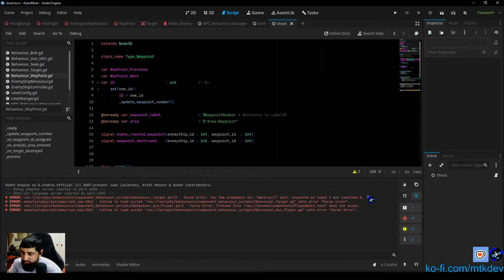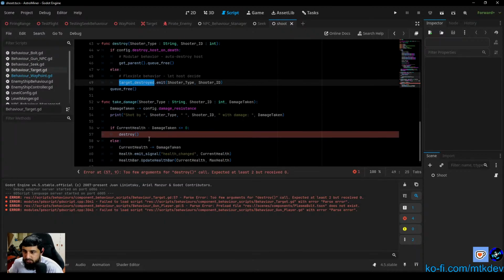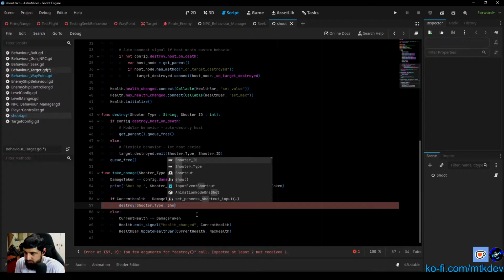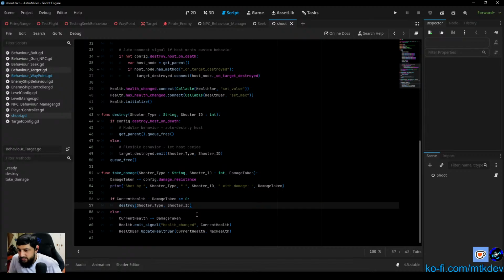So if I click on one of these error messages here, why can't I go to it? Anyway, we see here in behavior target on line 57. The destroy function takes in a shooter type and a shooter ID. Now here we've got the shooter type and the shooter ID. So let's just pass that in. So we'll say shooter type and shooter ID. All done. That error is addressed.